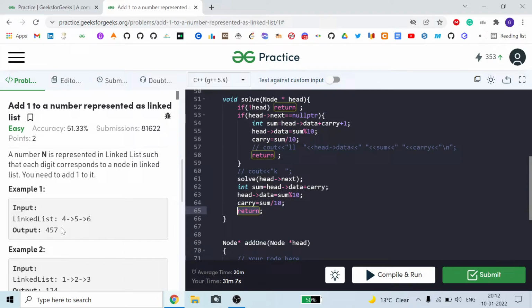We just return. So now our head is pointing to this, and we come to this. Here our head points to 4. When I am asking that we just return, then our head is pointing to this, the last node.